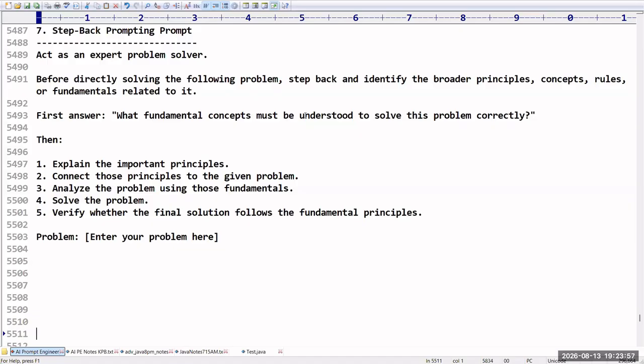Like when you are learning, just going back and solving. This is nothing but what? Step back prompting.